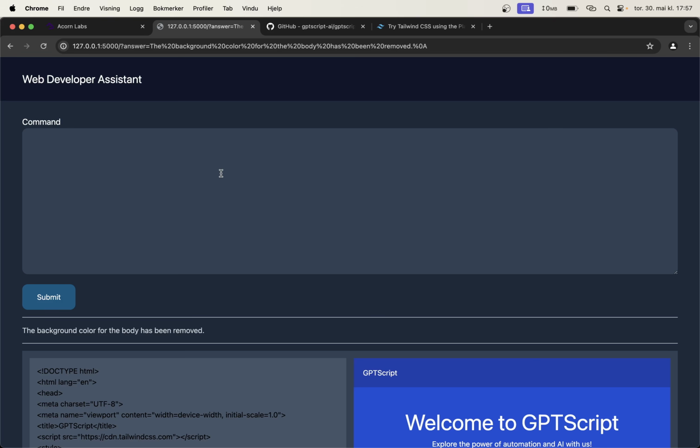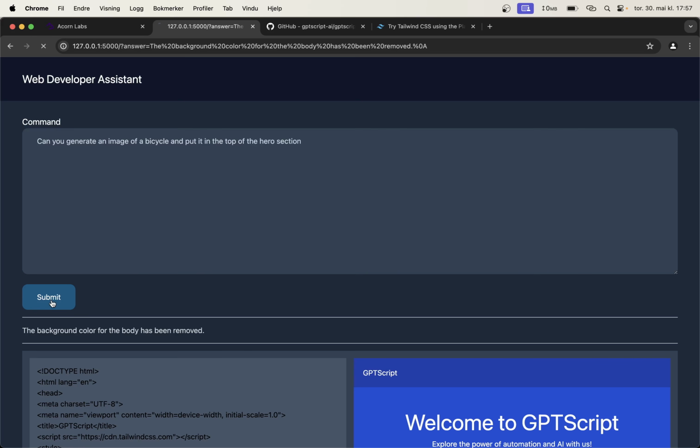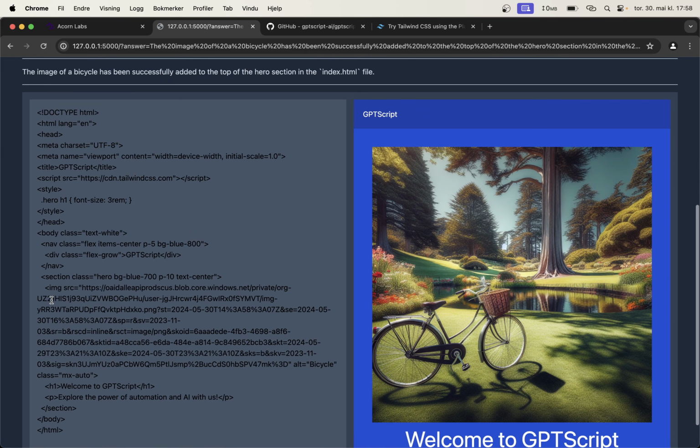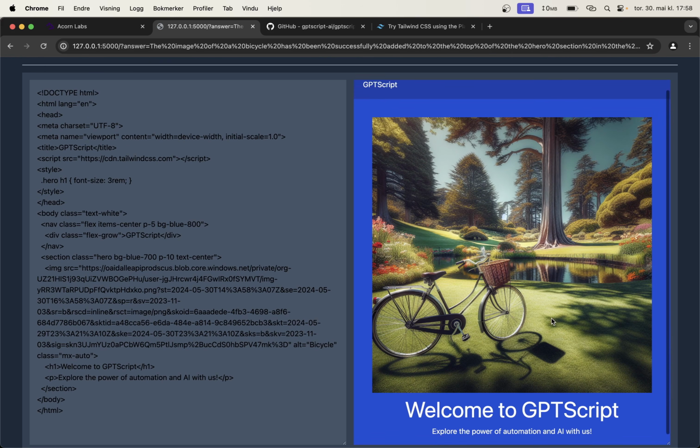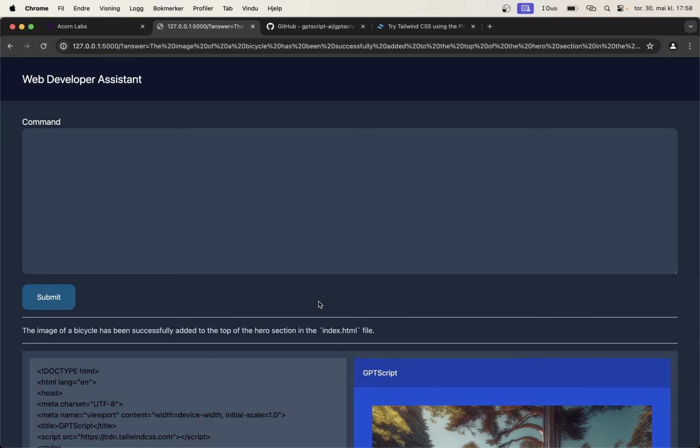So let's go back to Chrome again, and then we can say here, can you generate an image of, for example, a bicycle, and put it in the top of the hero section. Submit. Since this is now talking to a remote tool, it might take a little bit longer than the other commands. Nice. So now I have an image here, put at the top here. Here you can see the URL which comes directly from DALL-E. So just like this you can continue adding more stuff.